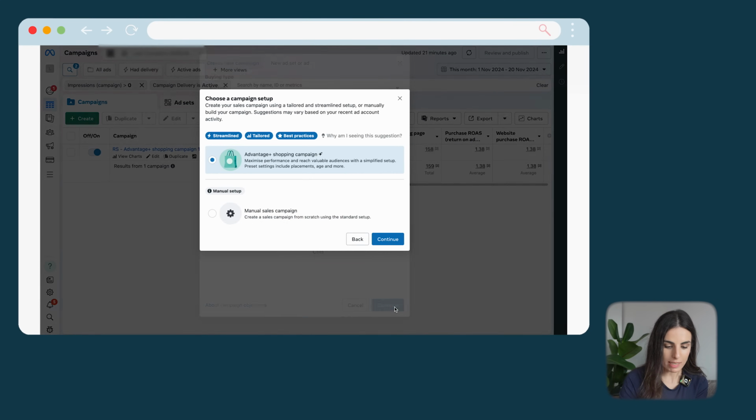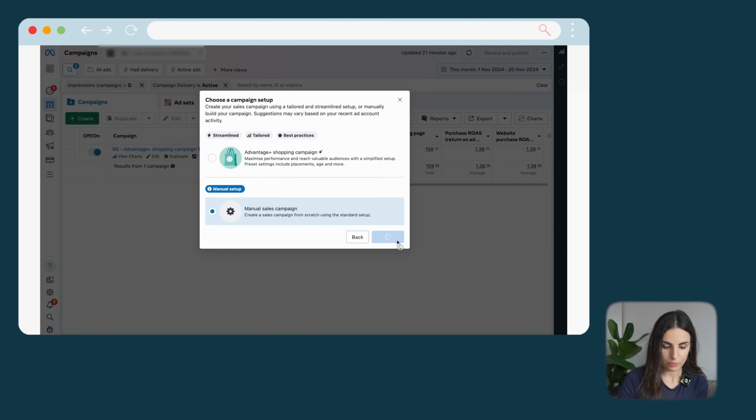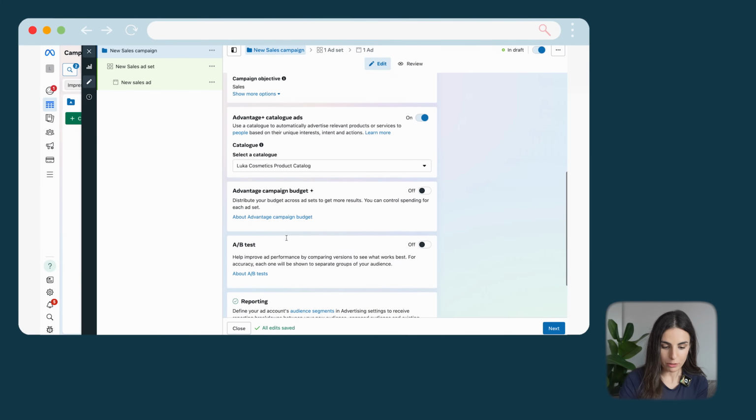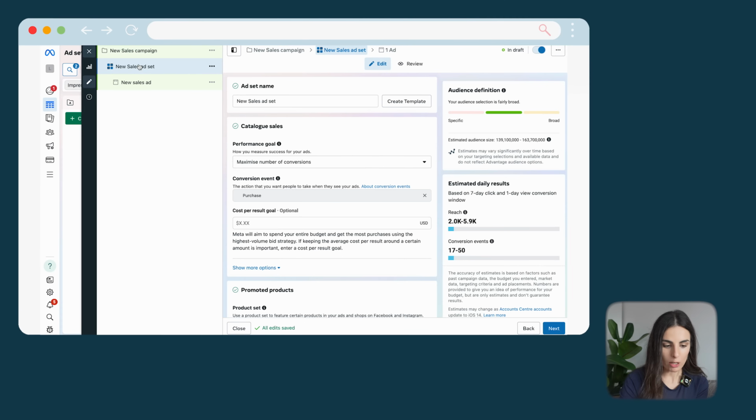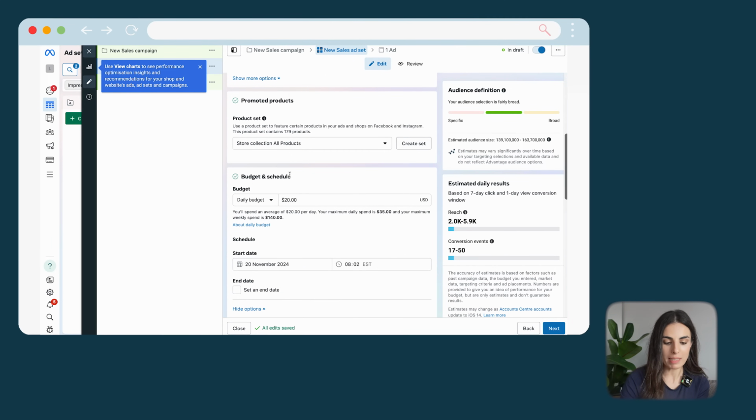So we go sales, and this time we go to manual and we click on continue. And in here, as you can see, you have a campaign, an ad set, and an ad. So at the campaign level, you need to specify almost the same information. So you put the same information. Then at the ad set level in here, you put the other information, and what we are going to talk about basically is the budget.